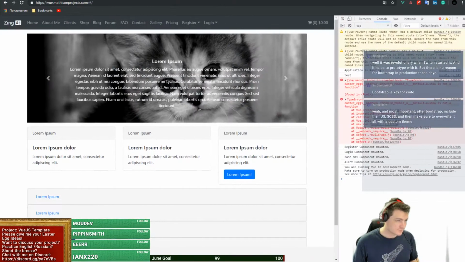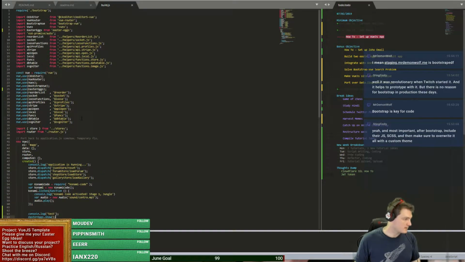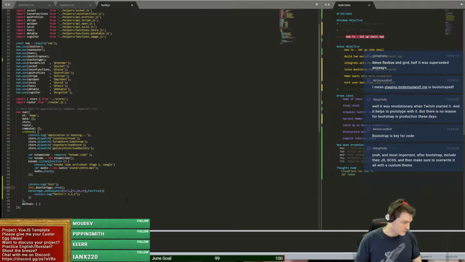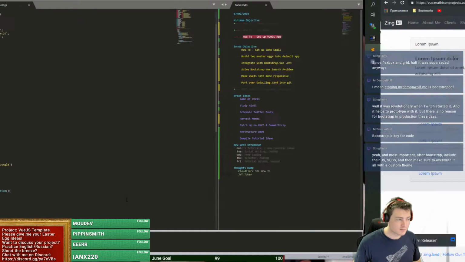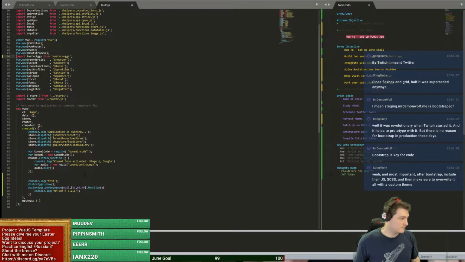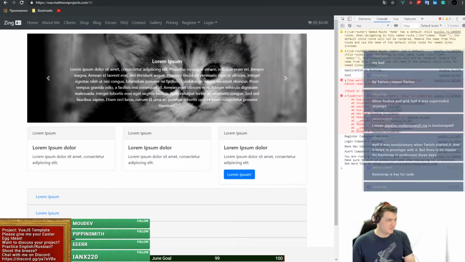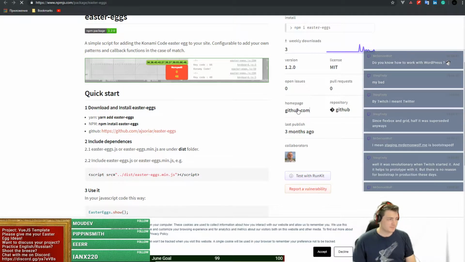So. Let's see. Easter eggs, maybe? Don't think so. Nope. Alright, so I need to somehow specifically require it without breaking anything. Let's look at the GitHub. Maybe they will have something.